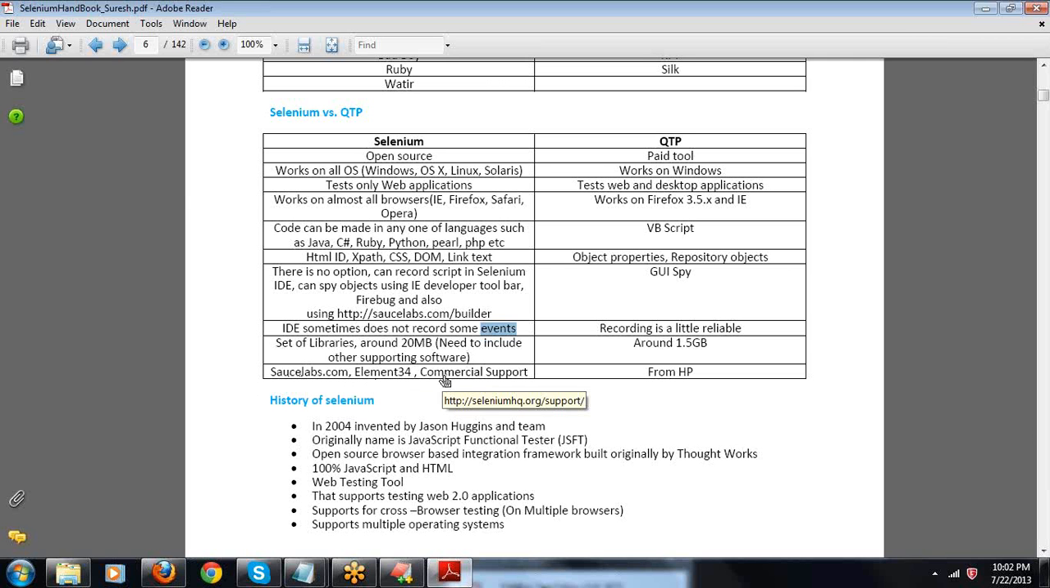So these are also some official sites we'll have, where we'll be getting help from the Selenium group, and some help from the Selenium sites. Okay. So this is the basic difference between the Selenium tool and the QTP tool here.